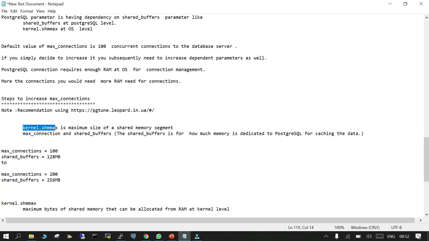kernel.shmmax is the maximum size of a shared memory segment. Let's say this is my current setting: max connection is 100, shared buffer is 128. I wanted to make it double. Let's say I make it 200, then you have to increase the shared buffer as well, so that the shared buffer which is allocated to your Postgres should also increase accordingly. So we say max connection and shared buffer. Shared buffer is how much memory you are going to allocate to PostgreSQL for caching the data. And shmmax is the maximum size of a shared memory segment.